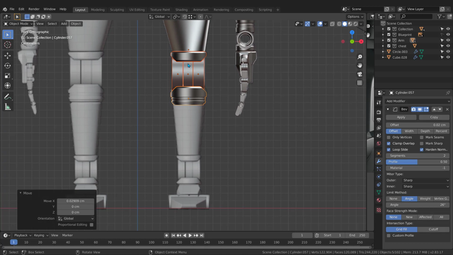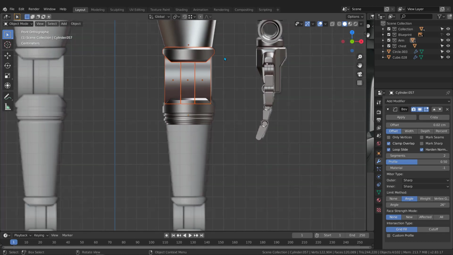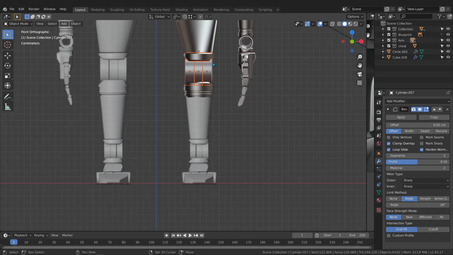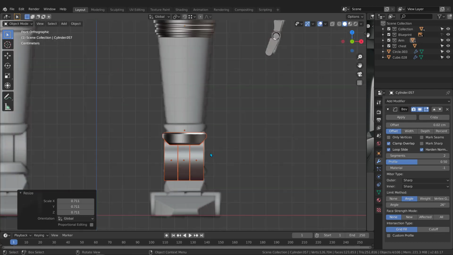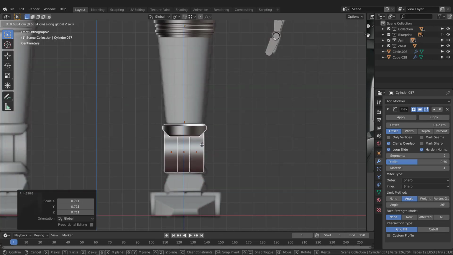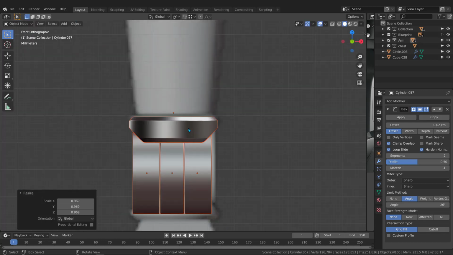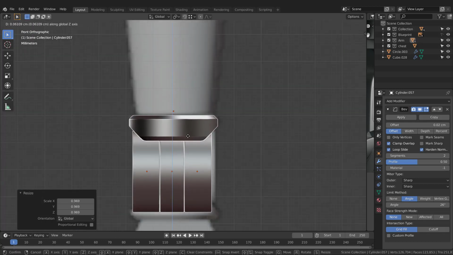Well, now after that, let's grab those and hit Shift D to take a copy down right here, and let's scale them. Hit G and take them up. Scale them a bit, just like that, and G, take them up, just like that.